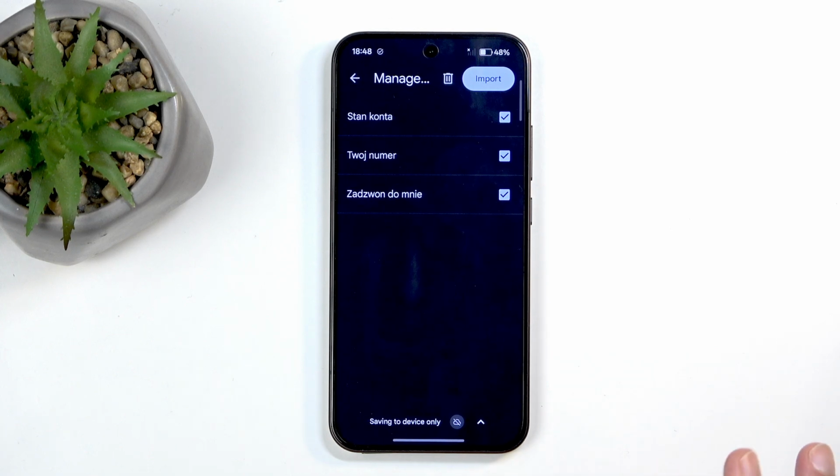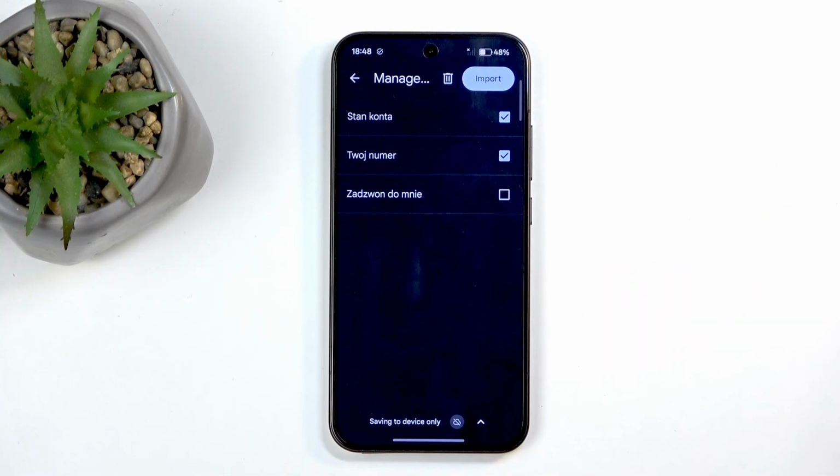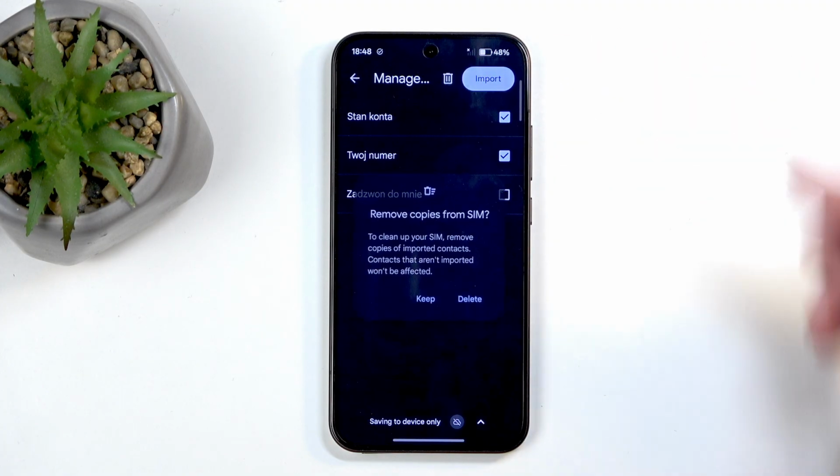Now, before I go any further with this, I do want to quickly mention, here we can select contacts that you don't want or deselect them. If you have some deselected, that means that these contacts already exist where you're trying to import them to. Now from there, we're going to click on import.